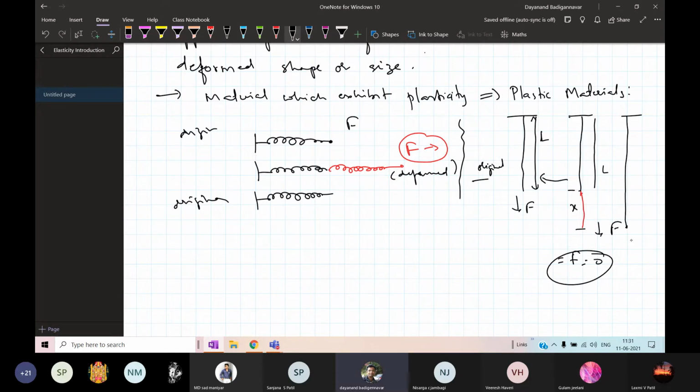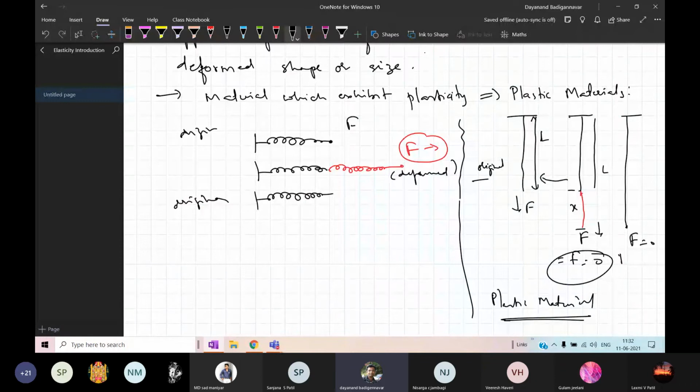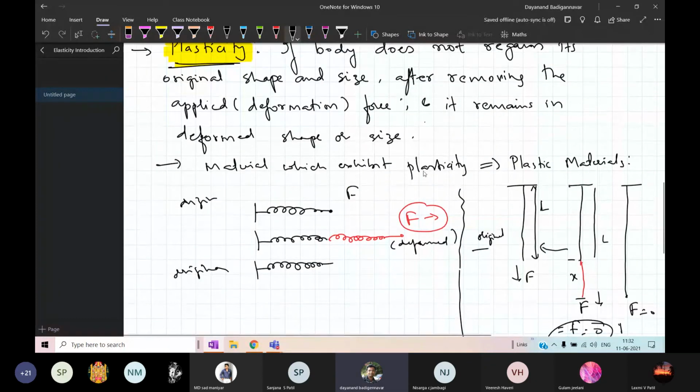So this is known as the plastic material. You are getting the point. What is plastic material? A material, when it is deformed, stays in the deformed state even when I remove the applied force. The force is 0, but still it is retained in the deformed state. Therefore, we call that material a plastic material.